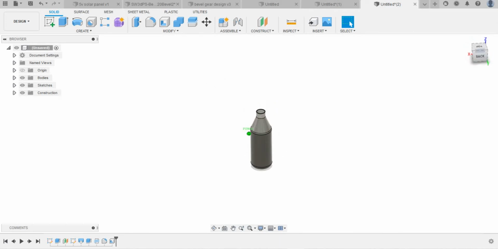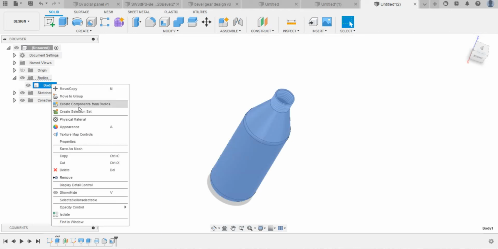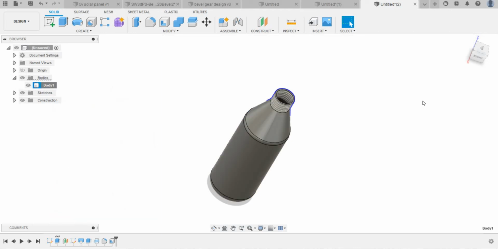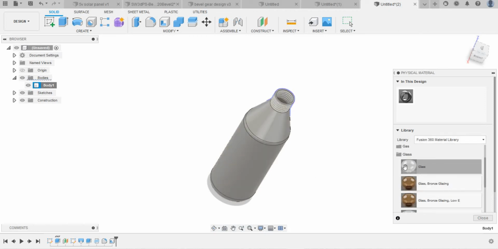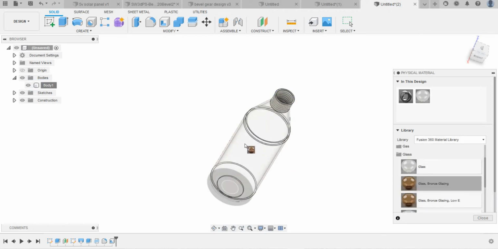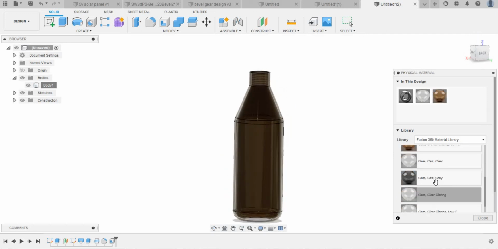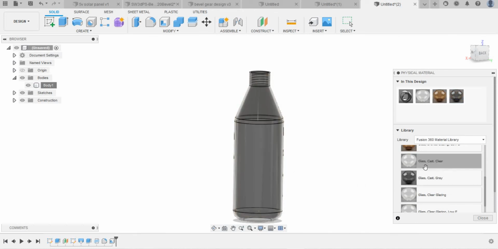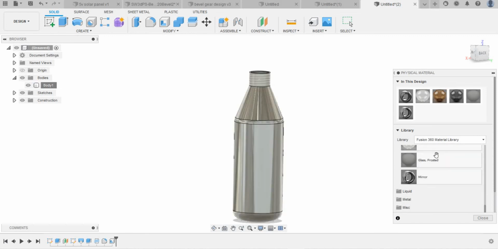It really looks nice. So we can apply materials. To apply material, come to body, then we click on the body, and then you select physical material. Since we can make it glass, let's try different materials. Glass, so we can use brass. Let's see how brass looks. Maybe we can try gray, or even frosted, even mirror. So it's just up to you to select whatever works best for you.